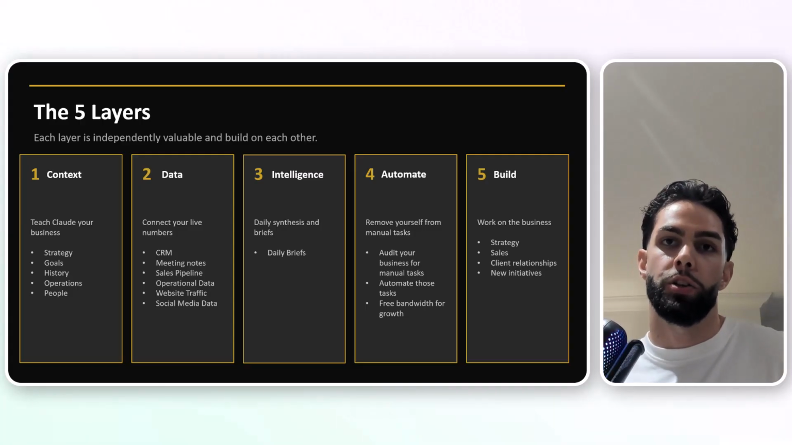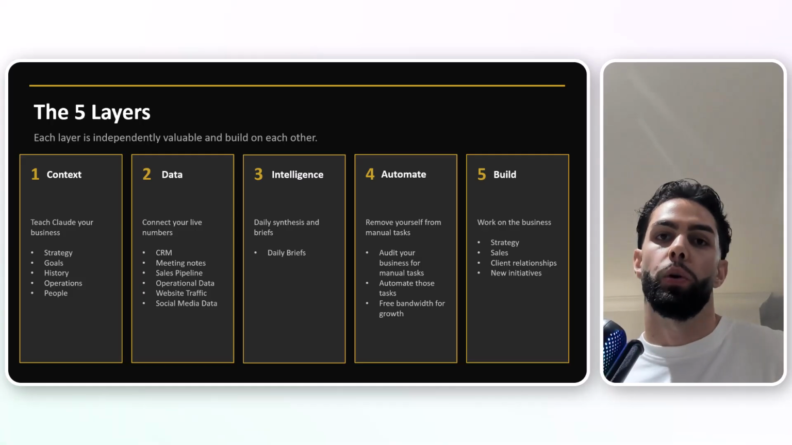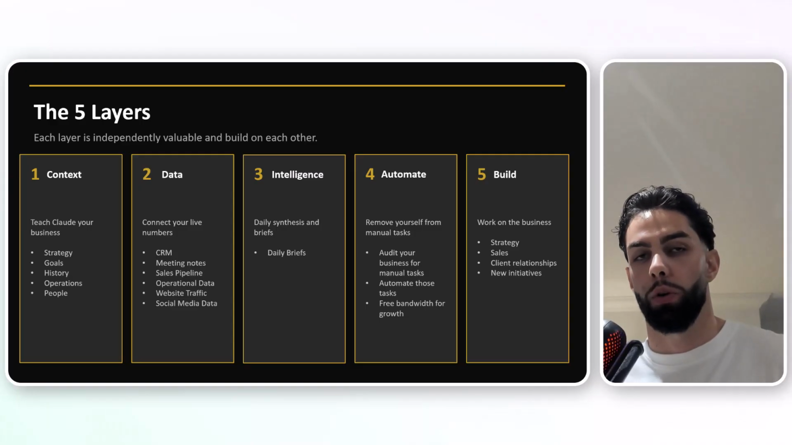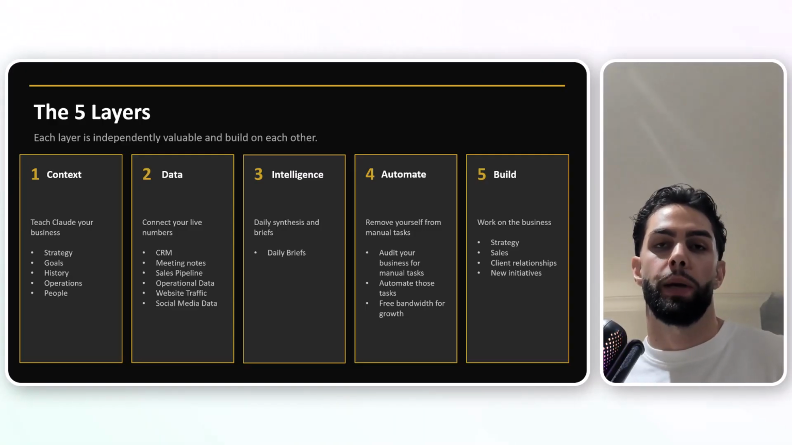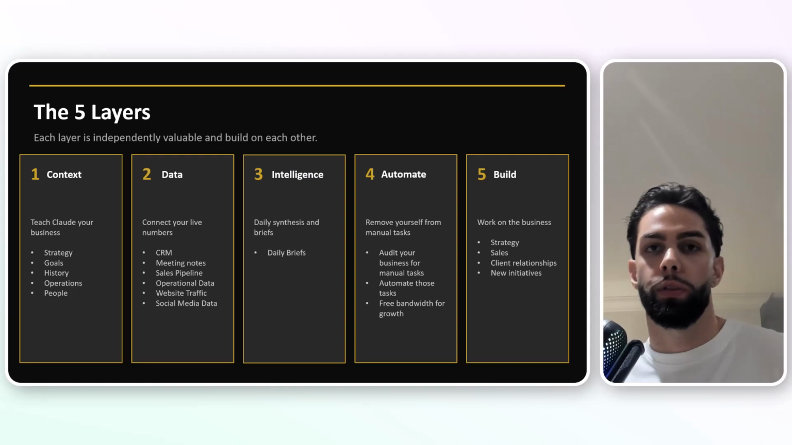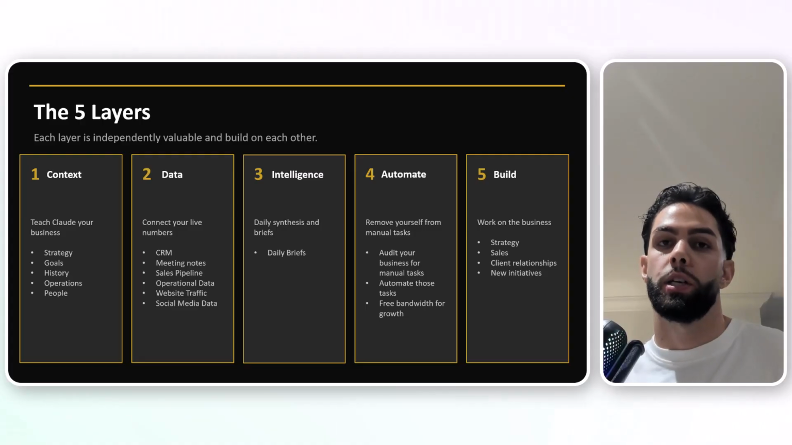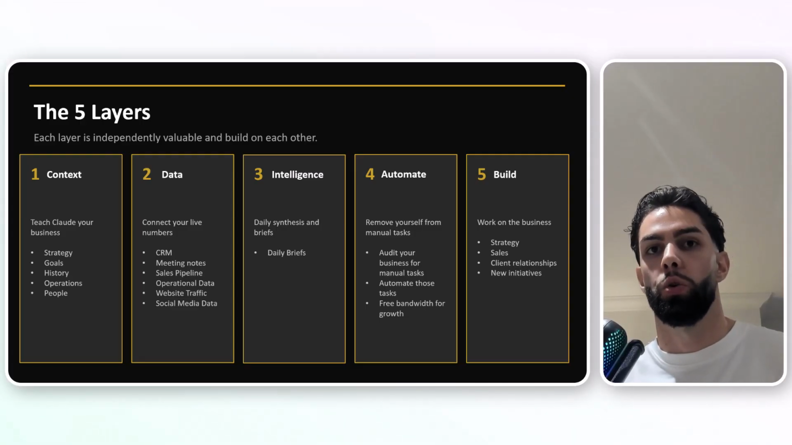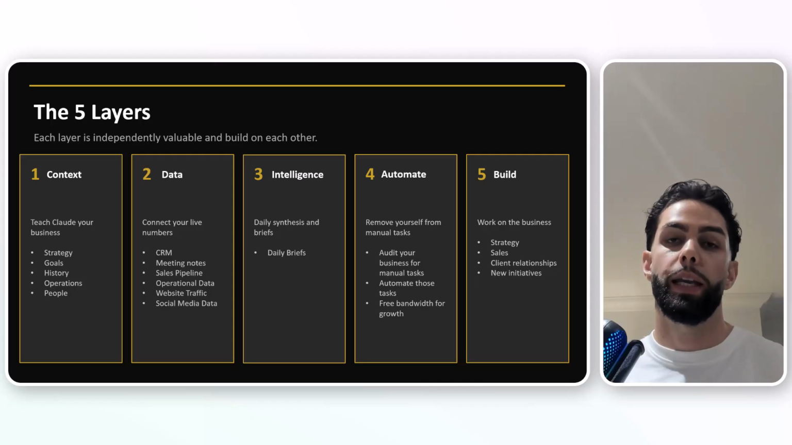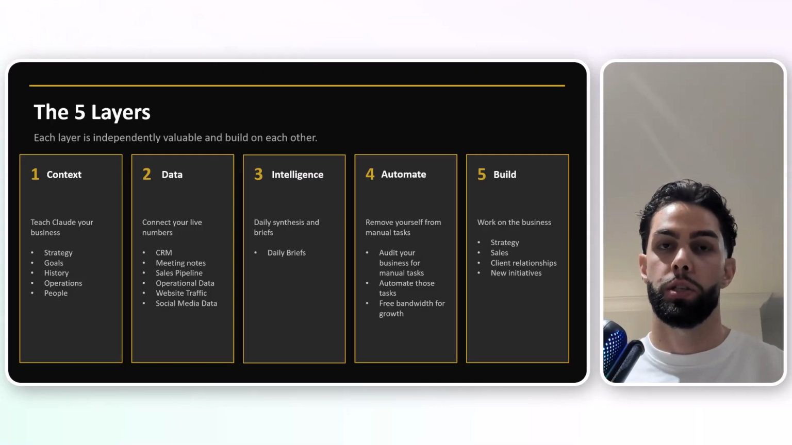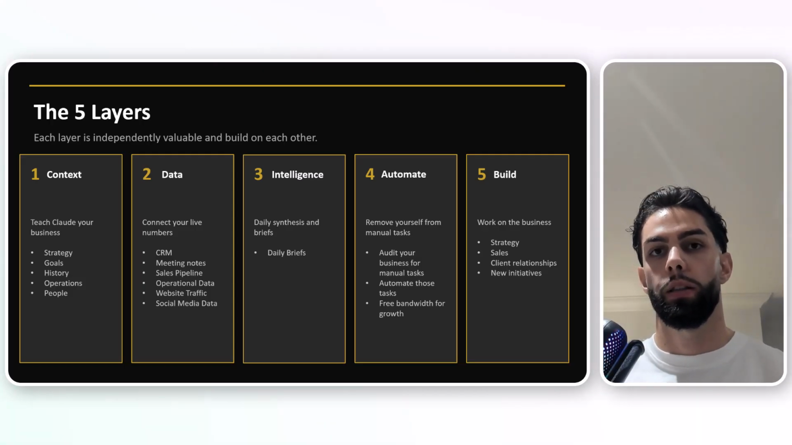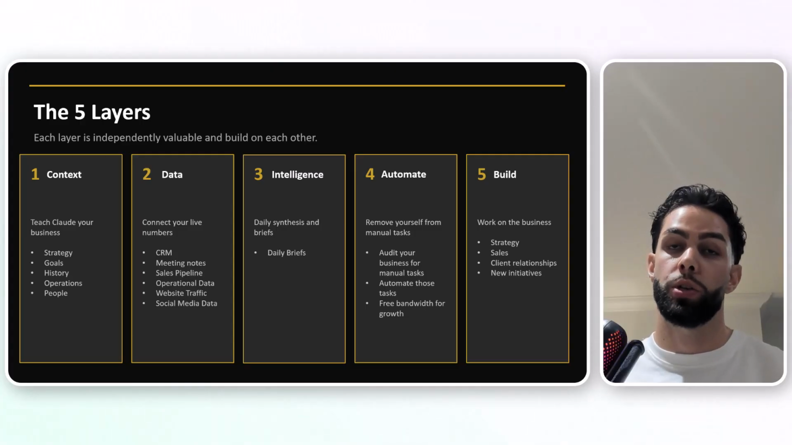Layer 3 is intelligence, and this is where your AIOS actually does something with all that context and data. Every morning, it pulls that data and context together to give you a daily brief on your business and what needs your attention. The 4th layer is the automate layer, and this is where you map out all of the different manual tasks your business still has, and you knock them off one by one and automate them with AI. These could be tasks like generating a proposal or generating quotes or preparing content like I do for YouTube. And each time you tick off one of these tasks that you still do on a manual basis, this frees up your bandwidth and allows you to actually work on the business.